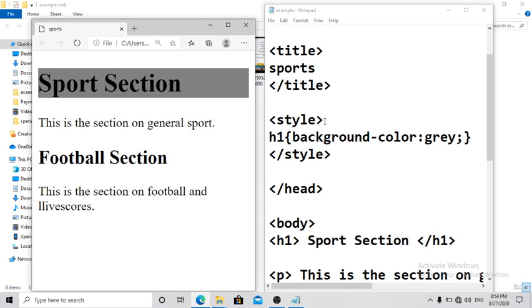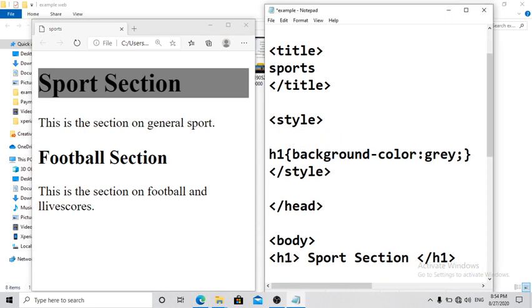How to do that is simply the same procedure. You simply type body. So we are now calling our body selector, and we're styling the entire body of our HTML, and we're also going to give it a background color.